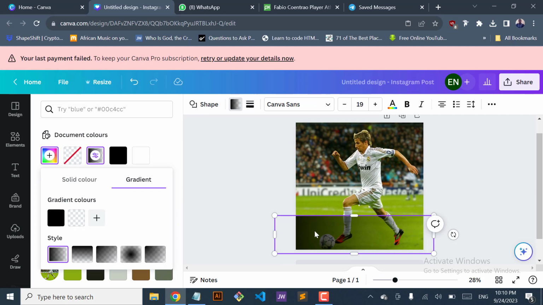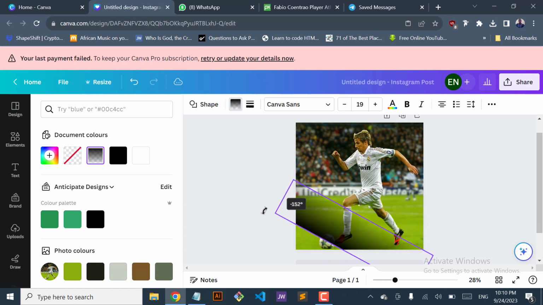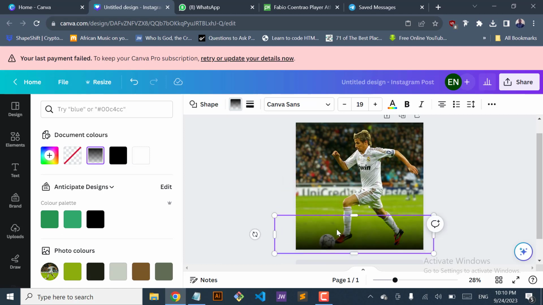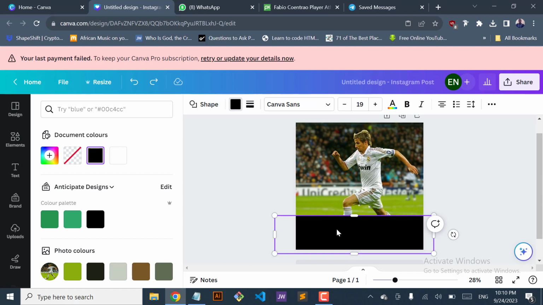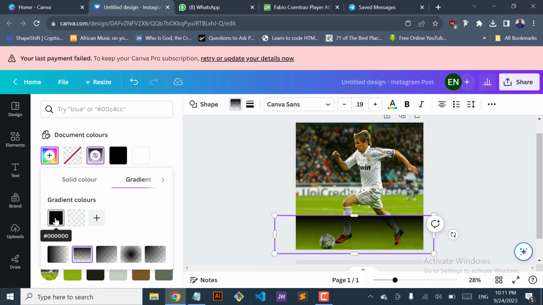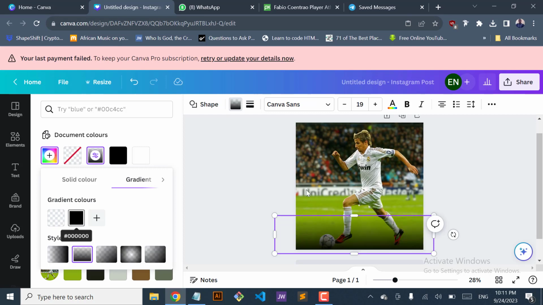But we don't want this. We want the black to be at the bottom over here and go up. We can achieve that by clicking this other option. But this is still not what we want. Now, one way we can do that is coming over here. You see this rotate button. You can click on it and rotate it 180. You have that effect. Or I'm just going to undo that. We can just slide our black color to the other side and we have exactly the same thing.